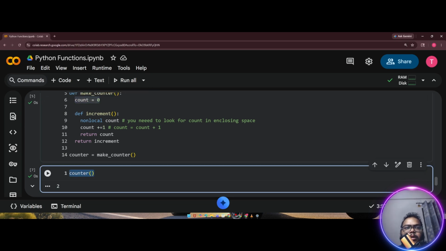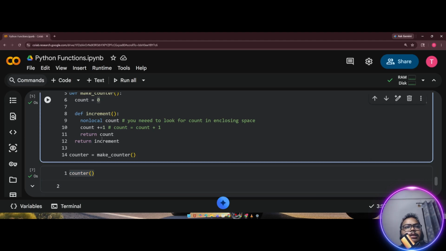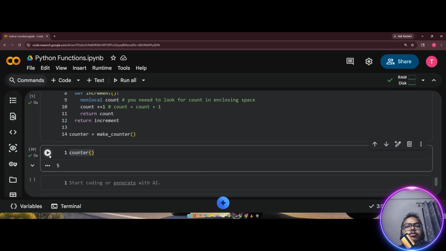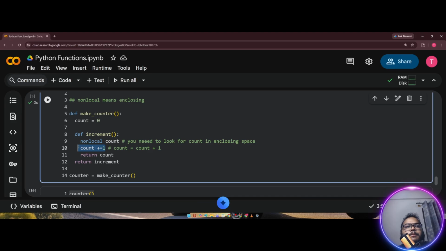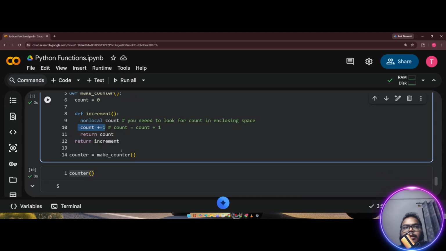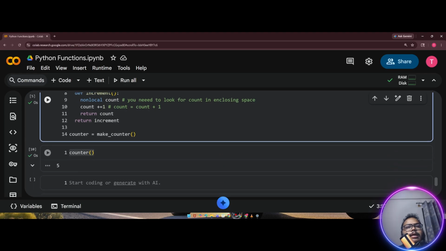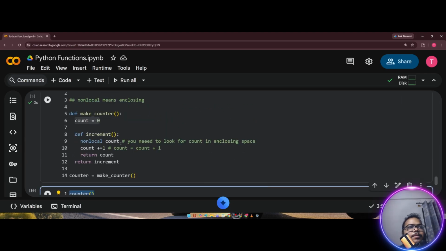So I am calling this counter function again, the second time. That is why count was already 1 by default. Now it became count equal to count plus 1, that means 1 plus 1, 2. Now if I execute again, see, it will be 3. If I execute again, it will be 4. If I execute again, it will be 5. Because this count value keeps on getting updated whenever I am calling the counter function. When I'm calling this increment function, this count value keeps getting updated, and because I am saying you need to look in the enclosing space, it is updating the count value in this enclosing space, and because of that we are getting the answer like this. I hope I was able to explain the nonlocal keyword to you.